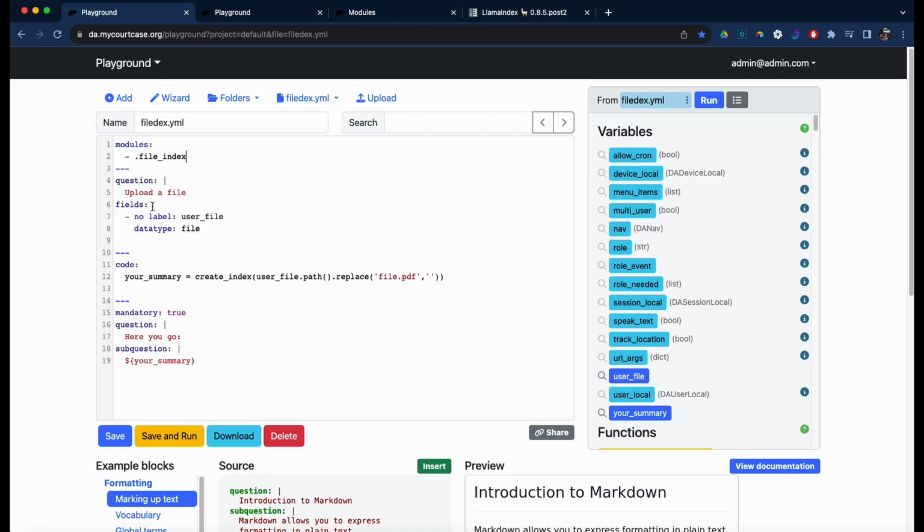I have my first question, which asks the user to upload a file. This is using the data type file, which creates a file upload field and file handling procedures for Docassemble. My next block here is a code block where I use the create index function that comes from this module to send the path of the directory where the file is stored and have my module use that to create the vector index that then gets dumped as the value for this variable, your summary.